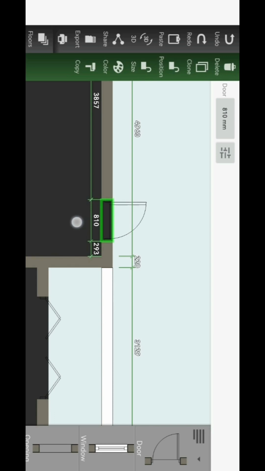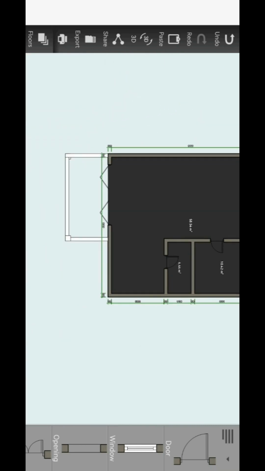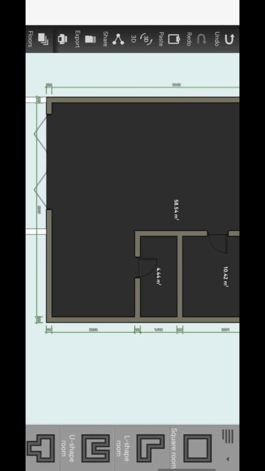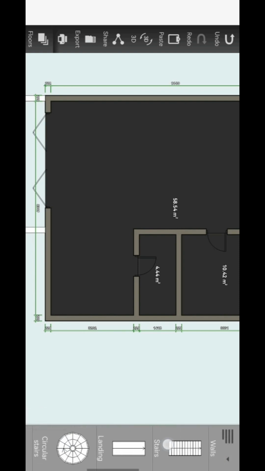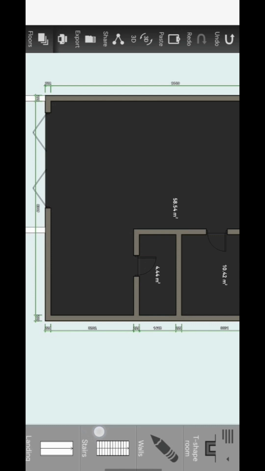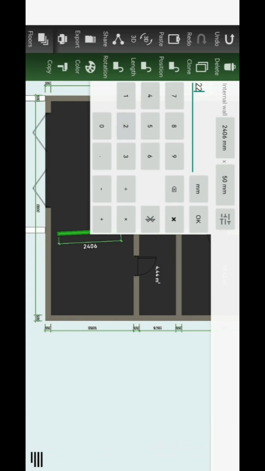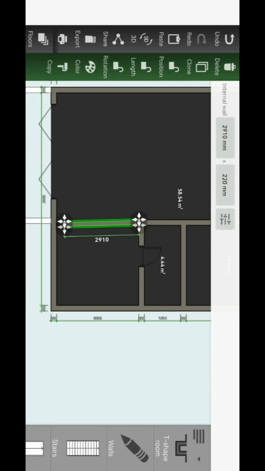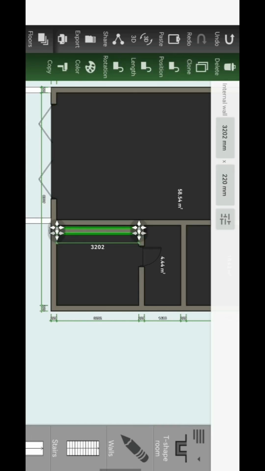Alright, so since this will be a double story and it'll be carrying weight from above, what we'll do is create our carry beams using the wall tool, which is that pencil mark right there. I'll resize the width of my wall to 220 millimeters, and then I'll make it 3200, basically from wall to wall.